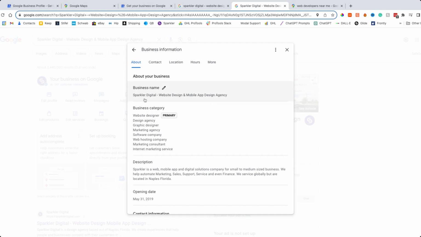Essentially, on the business name, you make sure your business name not only includes the name of your business, but also what you do to some extent. You can't go too long in this thing. So we are Sparkler Digital, a website design and mobile app design agency. So when somebody is Googling you, you're easy to find by all those keywords in that business name, right? And you can't stuff it with keywords. It has to be appropriate because at the end of the day, Google has to approve it and verify you. You want to then choose your business categories, and we'll go into how to do that.